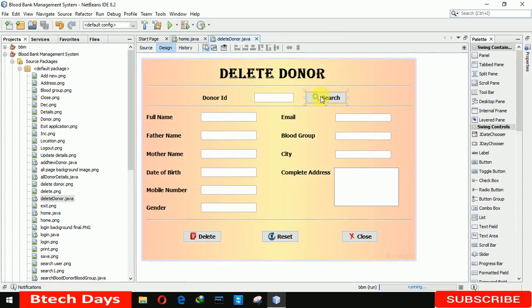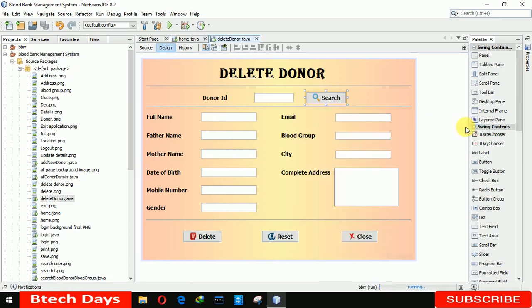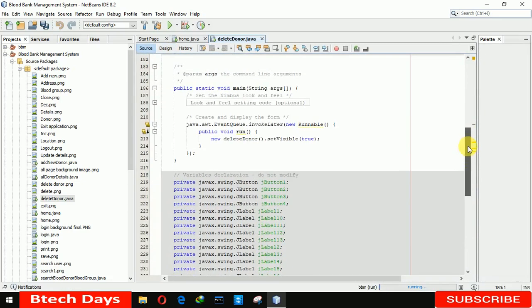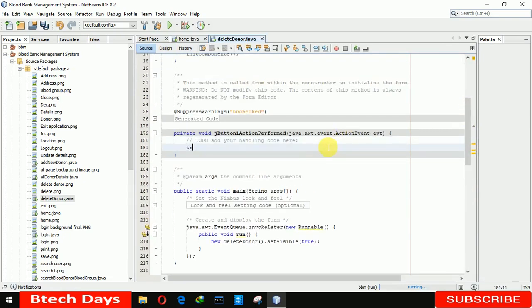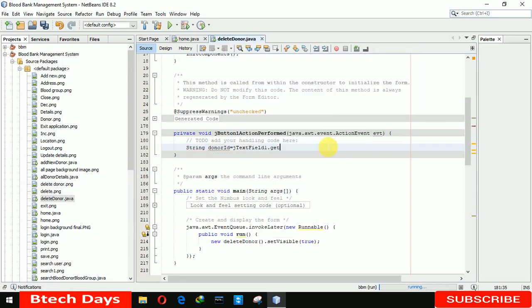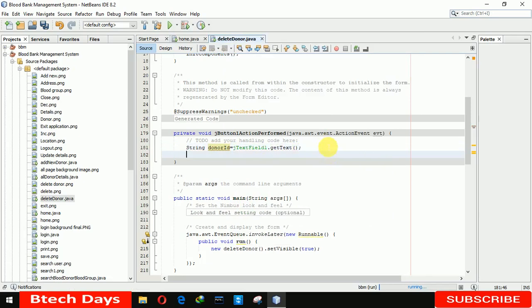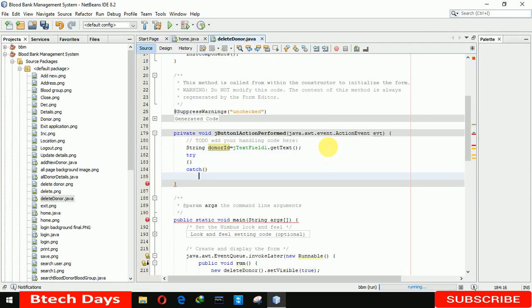Now we have to write the backend. So right click on the search button, move to the event action performed. And here I'm writing try catch. Before writing try catch, first we are taking a string variable whose name is donor id, from jTextField 1, taking it with getText. After that try, catch, exception.